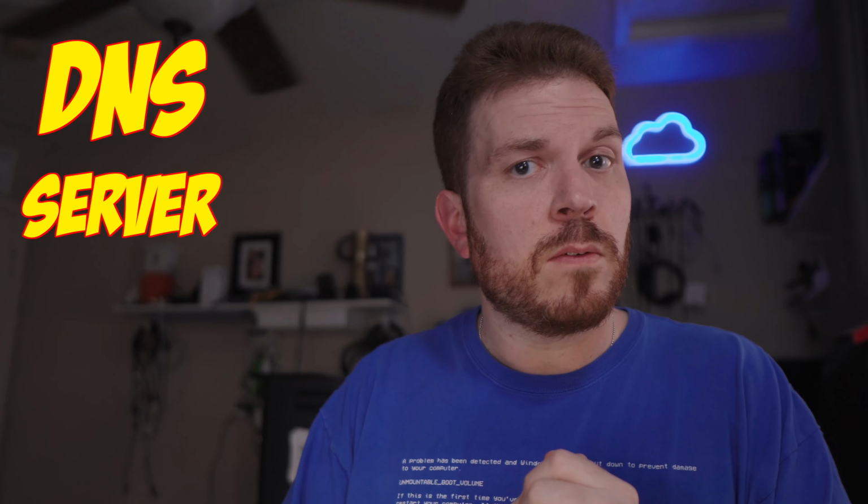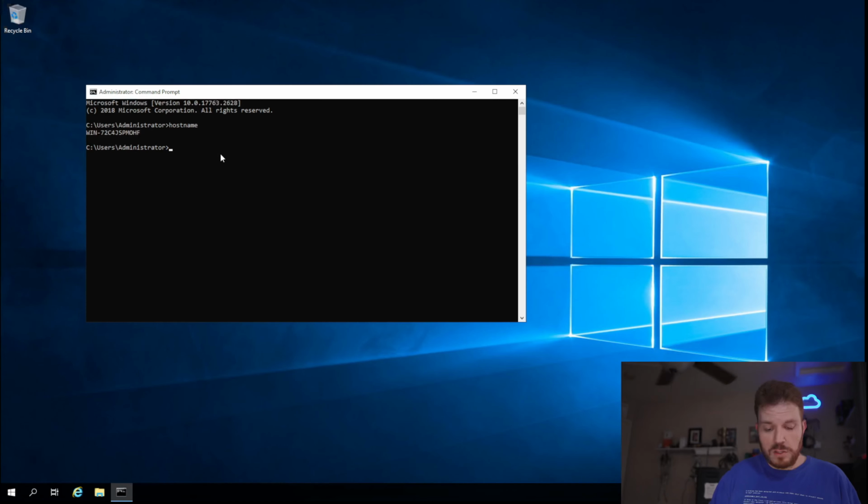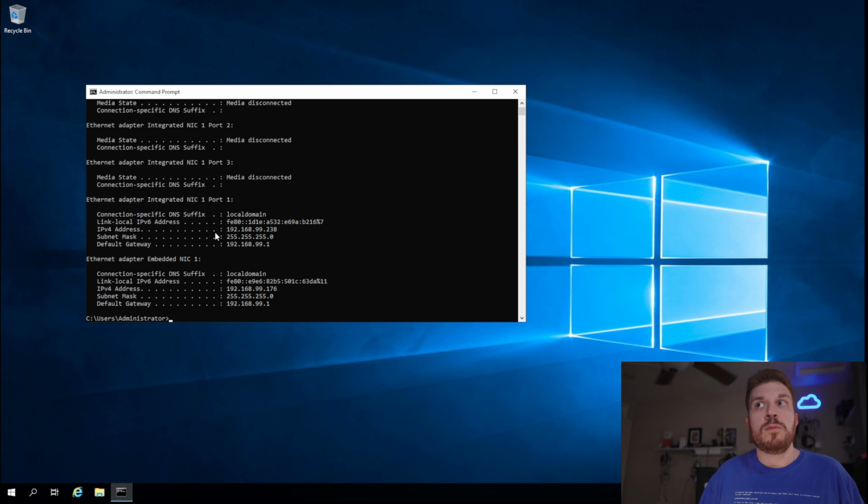Provided that it shows up in your network's DNS servers, then you should be fine. But if not, you can get the IP address by doing this. Just type in ipconfig and hit enter, and then look for the IP address of your machine here.